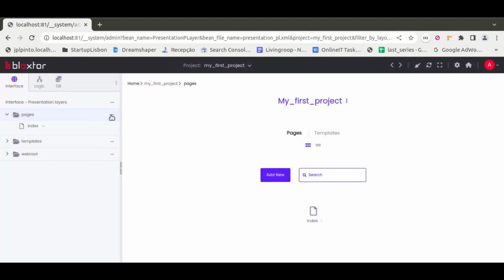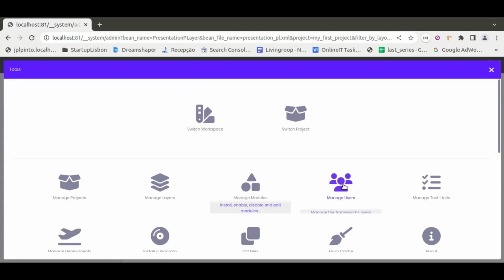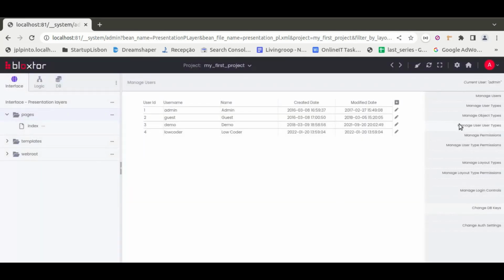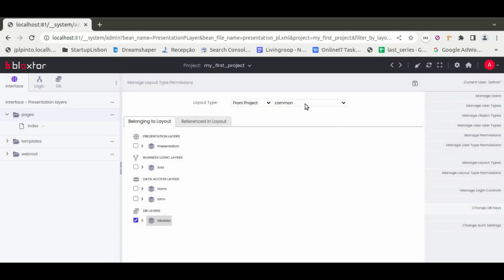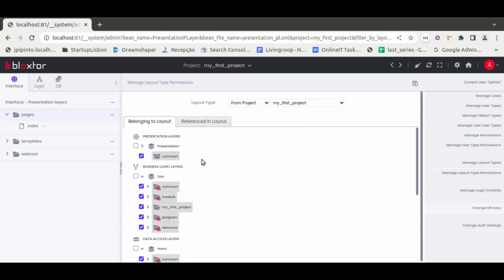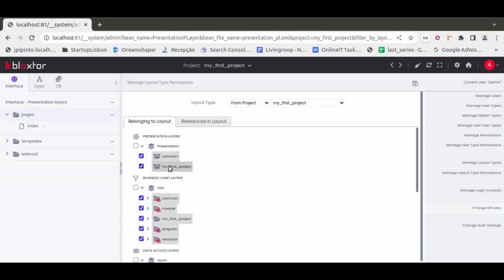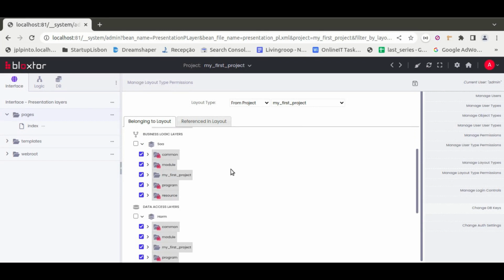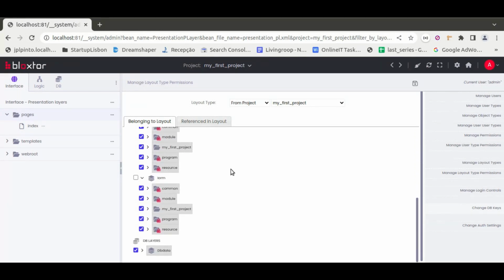Additionally, you can manage too the belongings of that project. So how do you do that? You need to go to Manage Users, and in here you have something called Manage Layout Types, Permissions, where you select the corresponding project, and in here basically it says what are the files that belong to your projects. And belonging means that you have full access permission, and full write and delete permission.